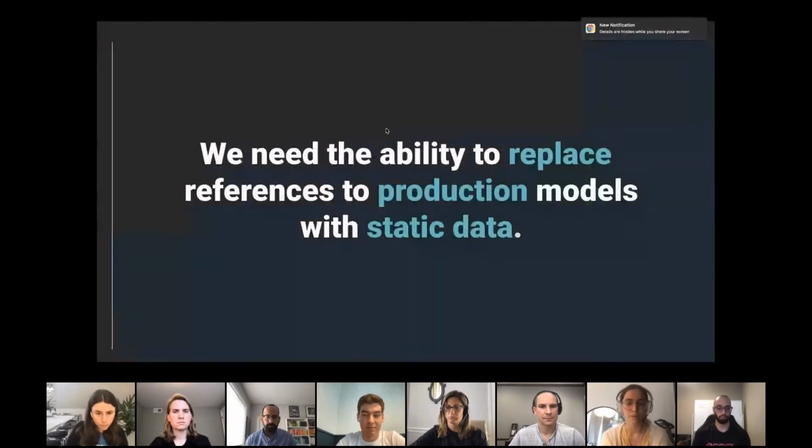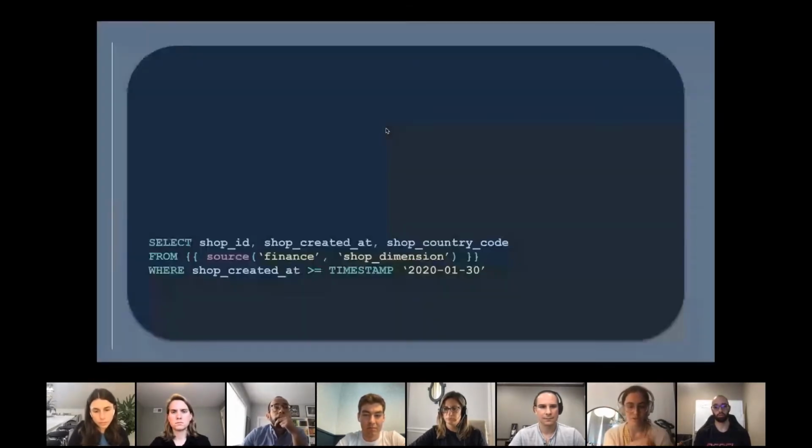So what we need for any unit testing framework is the ability to stub out or mock out our inputs, run our actual logic, and assert the behavior. So we need the ability in the SQL context to replace any references to production models with some static mocked out data. Just a quick run through of what that looks like in SQL.